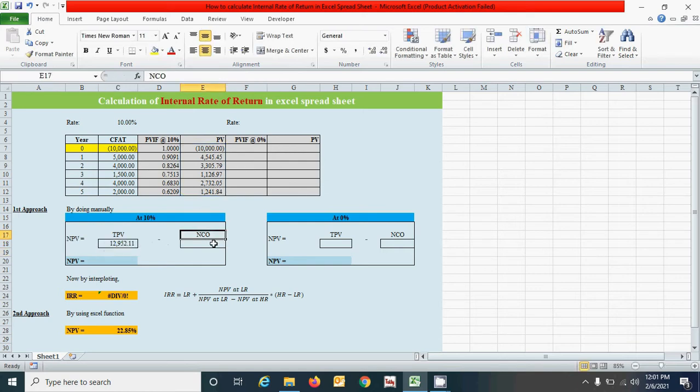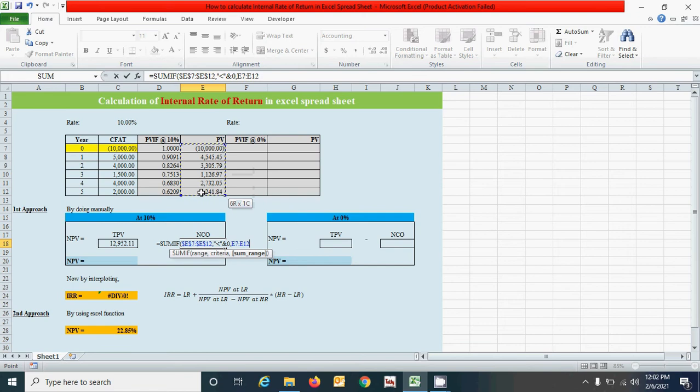Now for NCO, the same SUMIF formula will be applied here. Write the SUMIF function, press tab, and select from here to here. Press F4 for absolute reference, comma. For criteria, let's use the less than sign with 0, comma. For sum range, select this column from here to here, press F4 for absolute reference, close the parenthesis, and press enter.